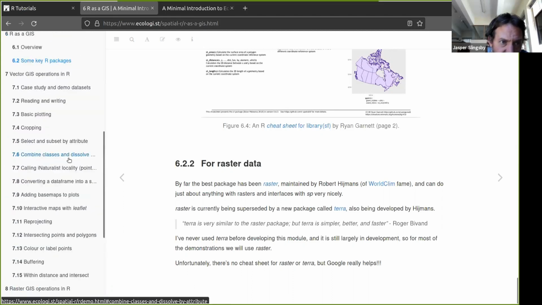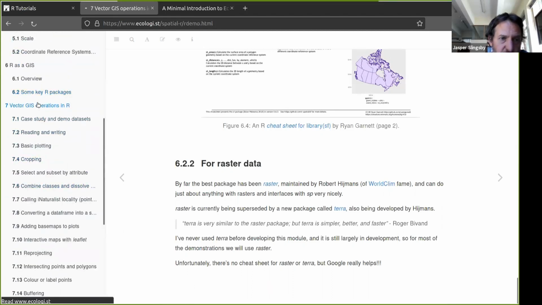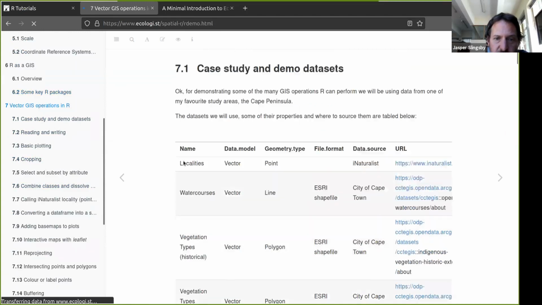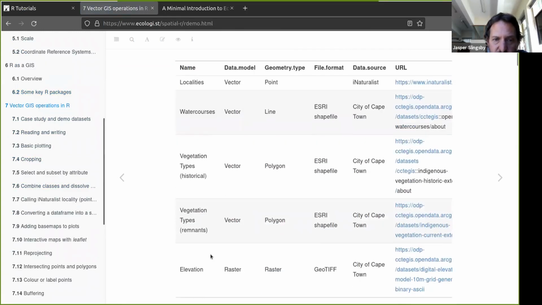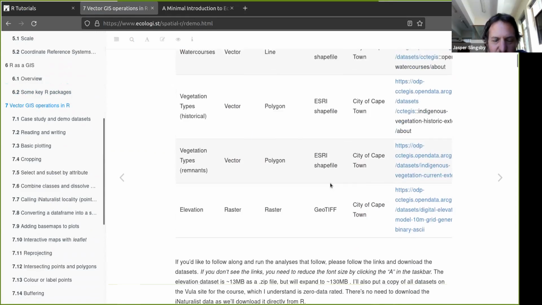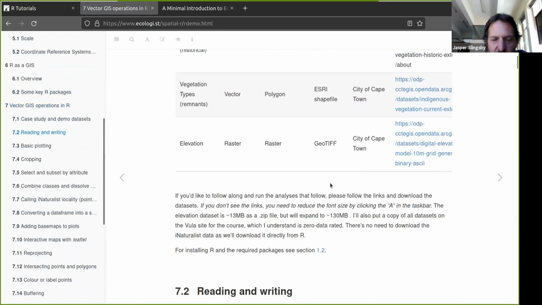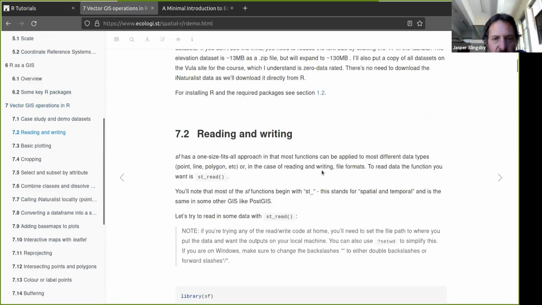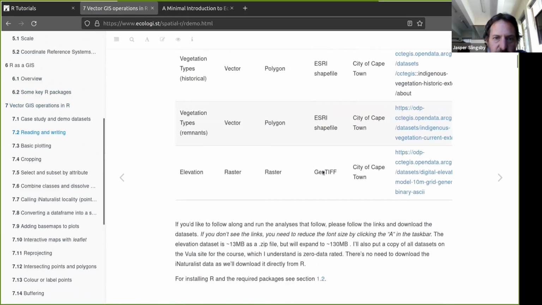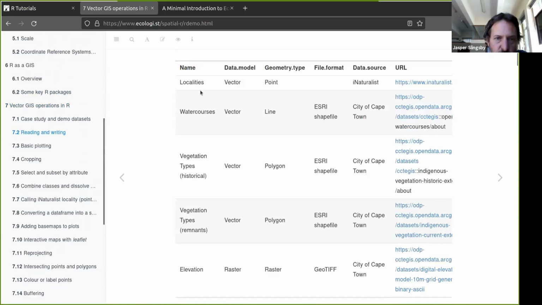So that's the general basics of this. I do a case study using data sets from the Cape Peninsula, all open source data sets you can download from the links here, although I do notice that the links are broken, so I need to fix them, apologies. I'll try and do that after this. And it's essentially just a case study using the Cape Peninsula, using the veg types, water courses, species localities from iNaturalist, and an elevation data set.